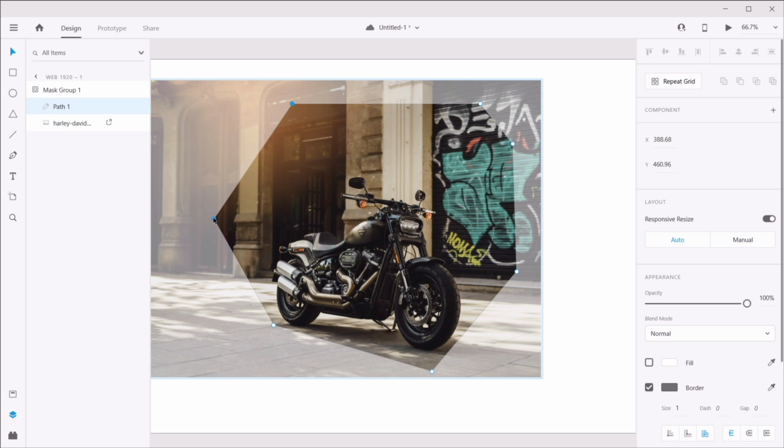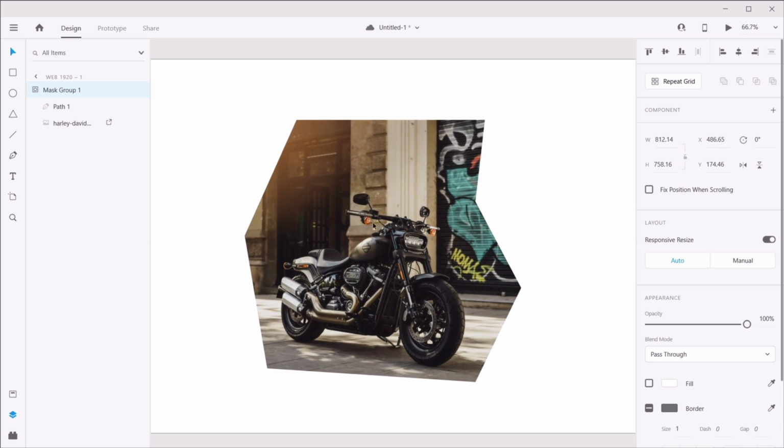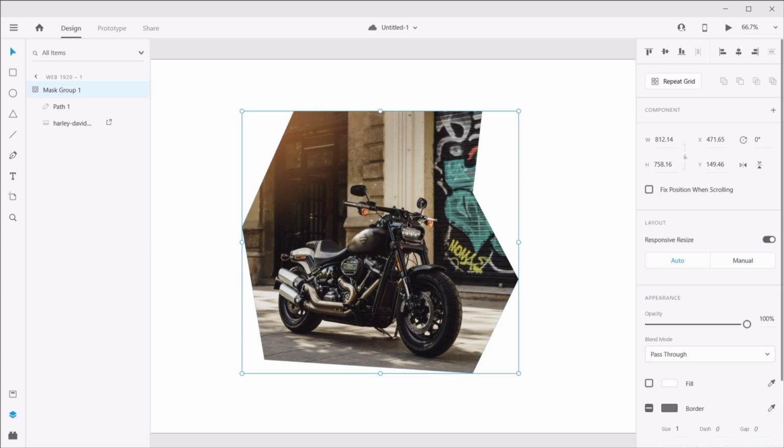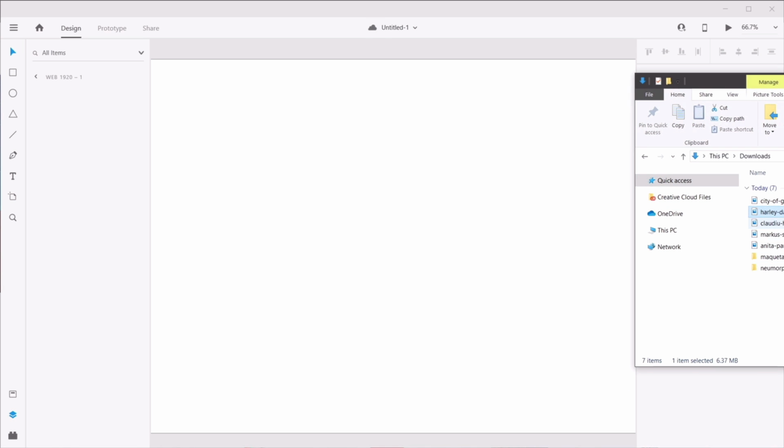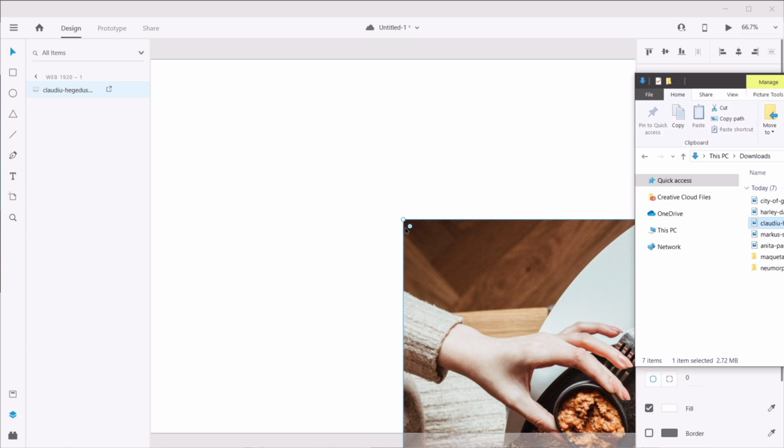Just like we did in the previous lesson when we were working with the pen tool. And now we're back with the mask group. Now, a relatively new feature that was added to XD is called blend modes. So let me quickly bring in another image.